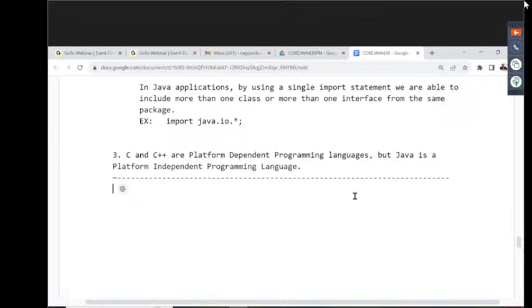Before going to understand C, C++ and Java, platform dependent or platform independent, before understanding all these points, first we have to understand what is platform dependent programming language and what is platform independent programming language. First we have to understand this point. After that we will understand how C and C++ are platform dependent and how Java is platform independent. Later on we are going to understand it. But first of all we have to understand what is platform dependent and what is platform independent programming language.